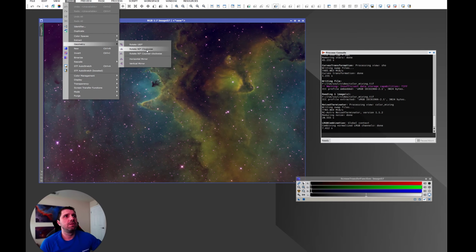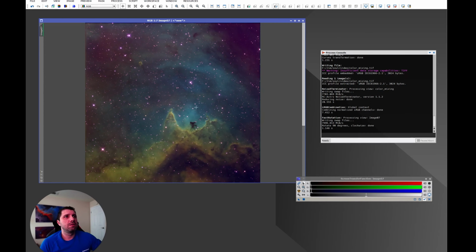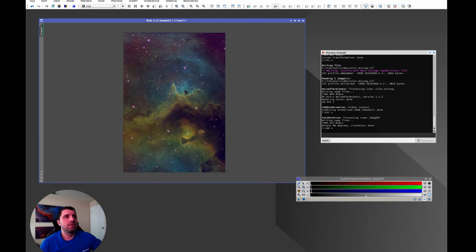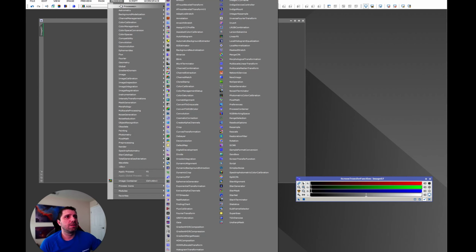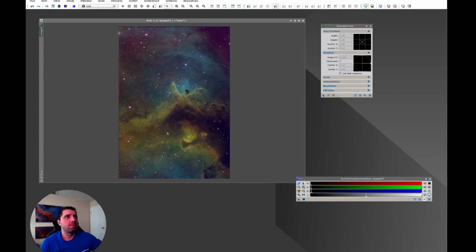Go to Geometry, rotate clockwise, excuse me, and there's my image. What else don't I like? Well, it needs to be cropped. So we go to Processes, All Processes, Dynamic Crop, and we just choose what we want to crop it with. I'll take a little bit off.